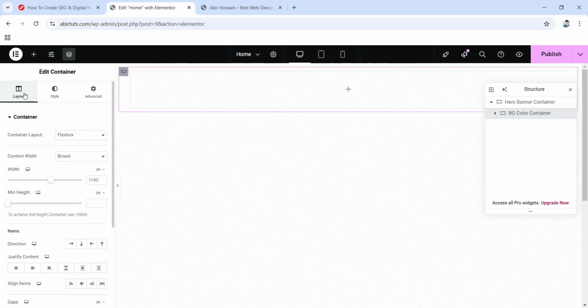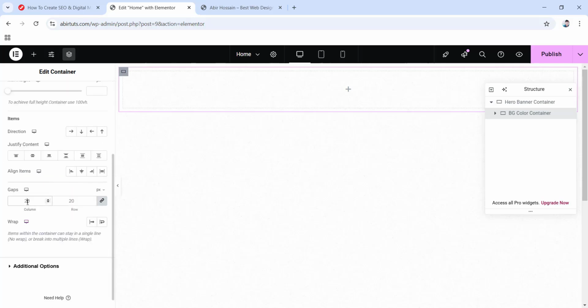So under layout, set the content width to full width. Then scroll down and set all the gaps values to 0 pixels. And with that, we're done with this container as well. And now through this container, to give a color to your website, inside of this container, we're going to add a widget.